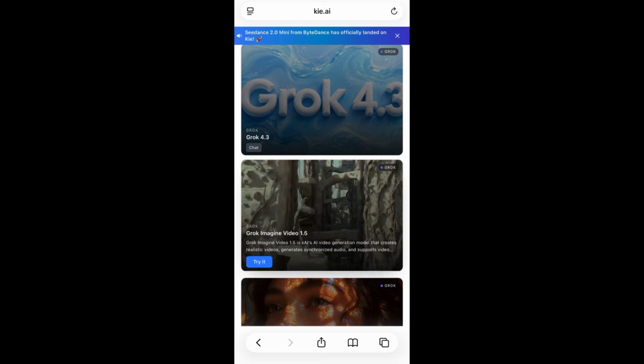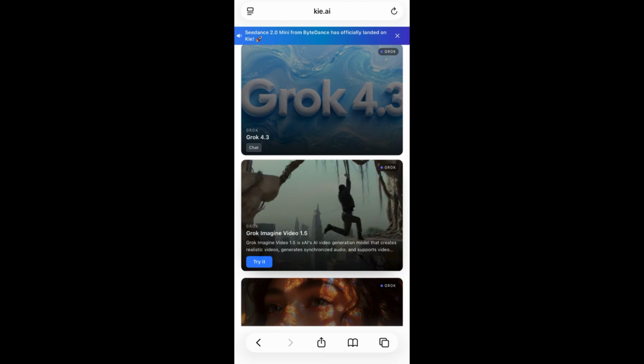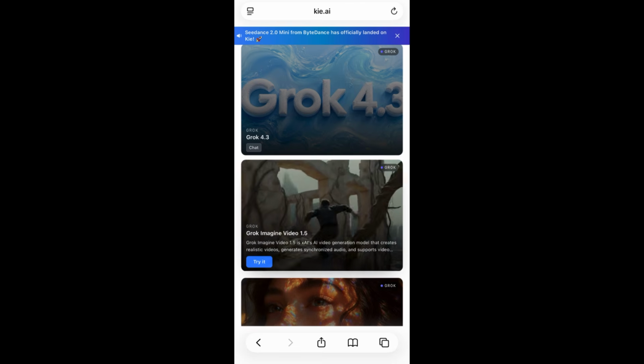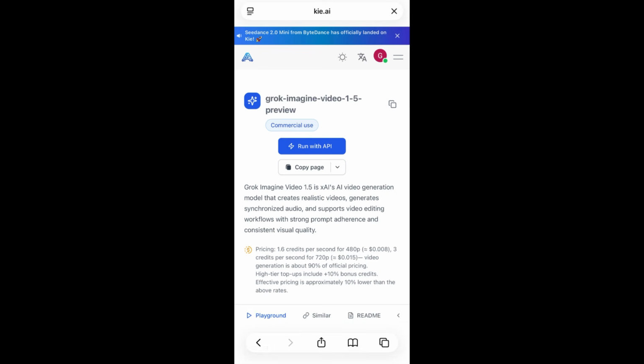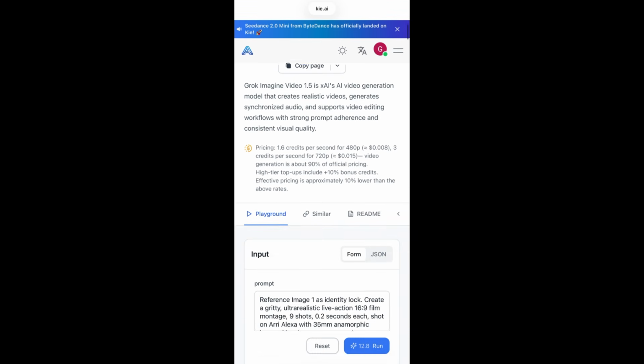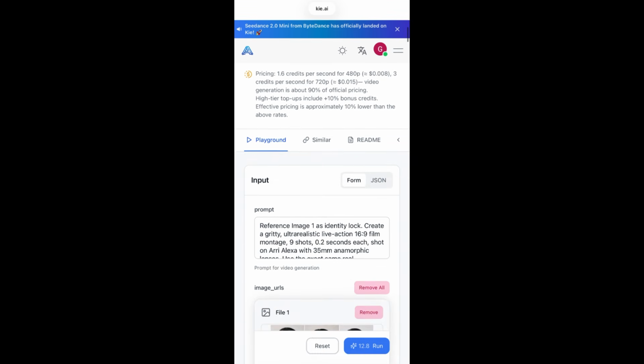Now we're going to select the AI model that we want. Of course I like Grok AI, so I tapped on Grok AI. Once you select the AI model that you want, it's going to load into another interface. As you can see, this is how the Grok AI interface looks in this app. Now we're going to be creating a video. This is where you input your prompt. I already pasted my prompt there.